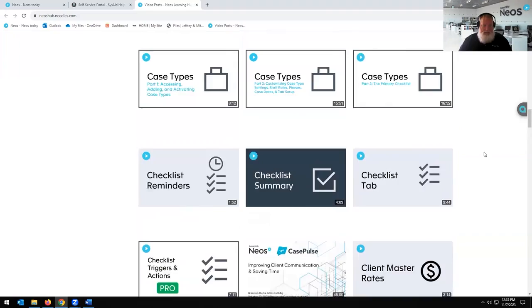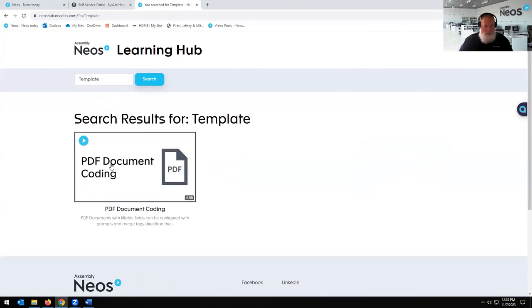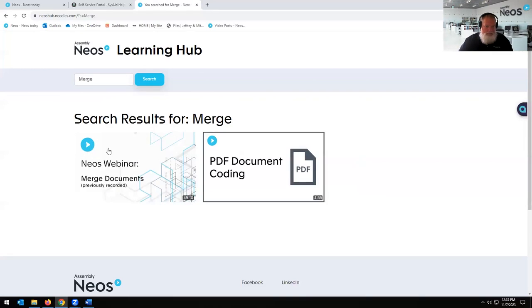And if I'm not mistaken, that's PDF coding for templates. Merge documents. And I believe that goes through showing you how to create them and do all of that stuff with it.